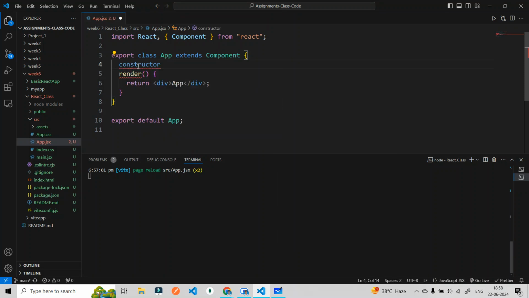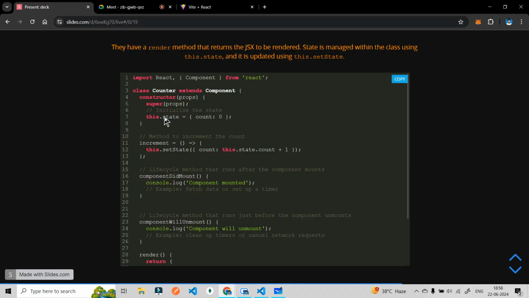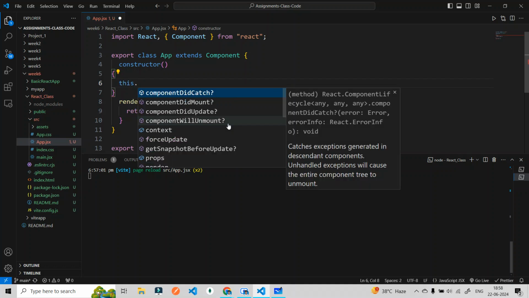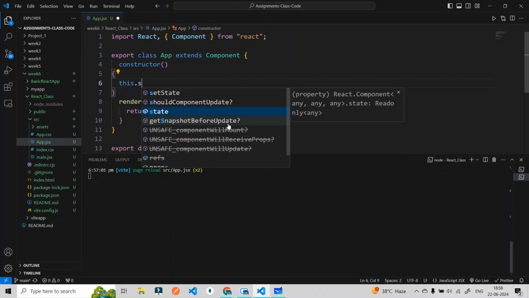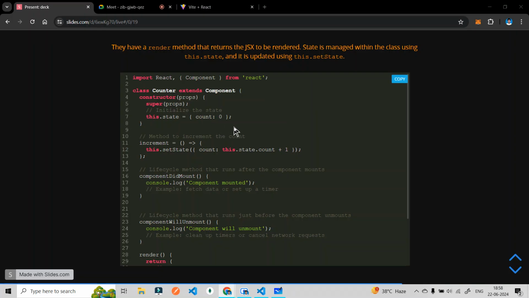So it will give us a constructor, and here now we will define something known as this.state. This.state, it gives me session also. So just install that particular extension also, so that it will start giving me session.